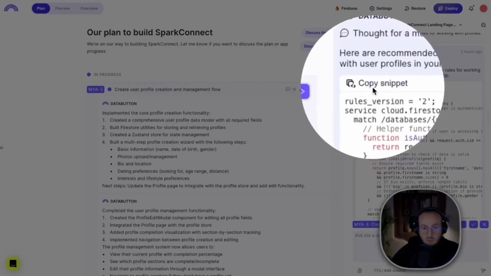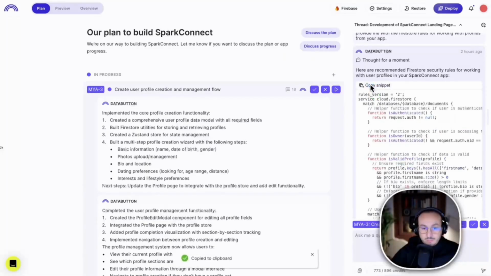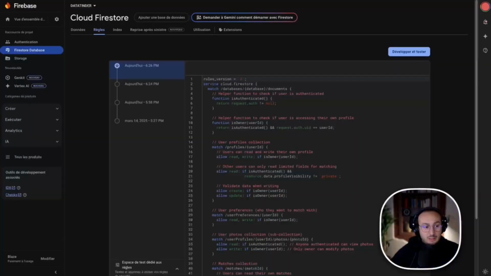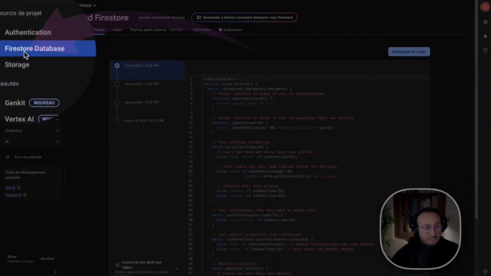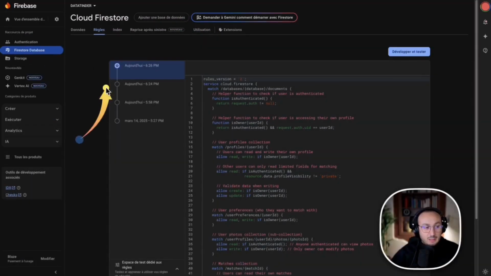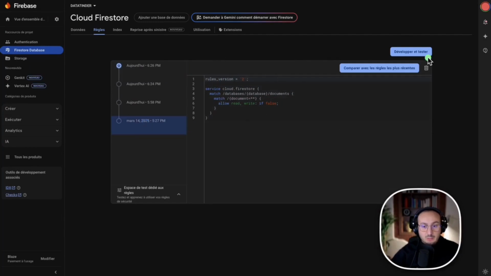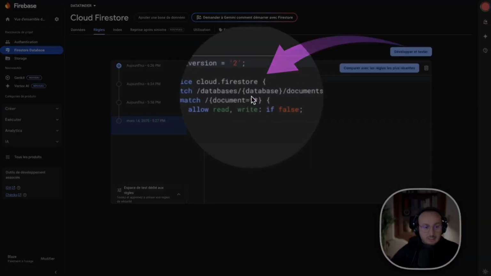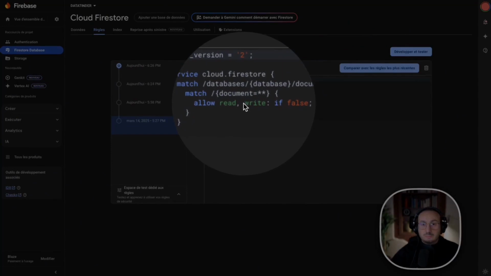So for me, what I'm going to do is click here on copy. And I've already done it, so I'm going to go to my database. Be careful. Here I click on Firestore Database. And here I click on Rules. So before, we actually had this rule, which is this one. In fact, this is the default. And as you will see, it does not allow access to read and write.